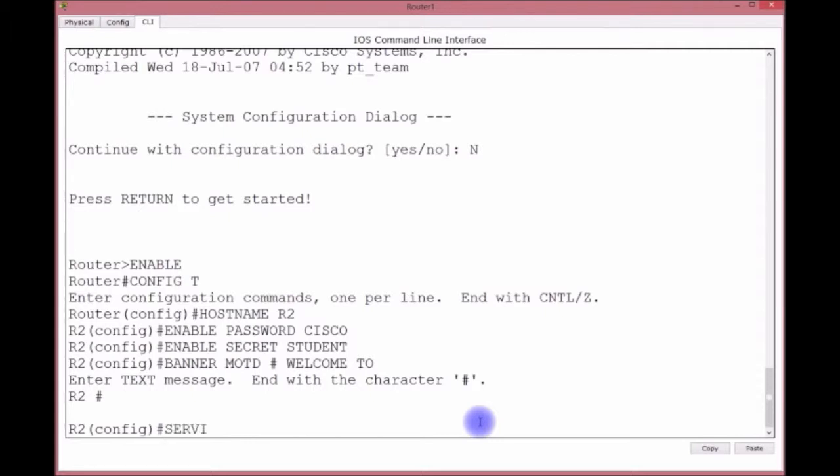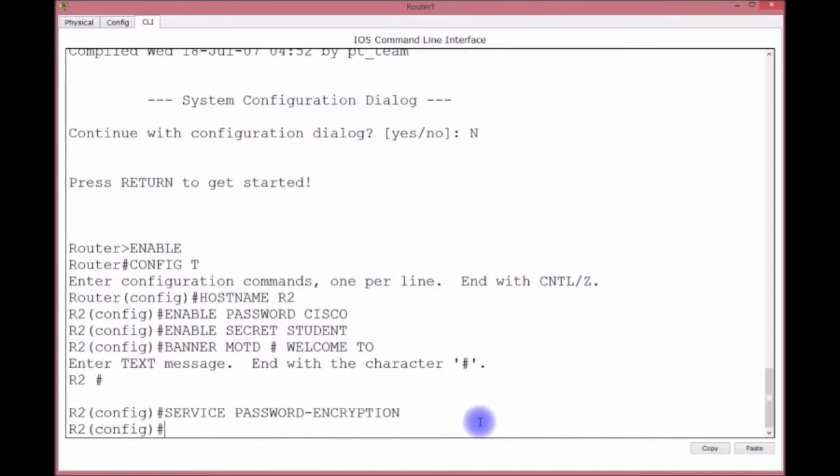Then we'll do the service. We forgot that one. You can see you can do it out of order. Service password-encryption.